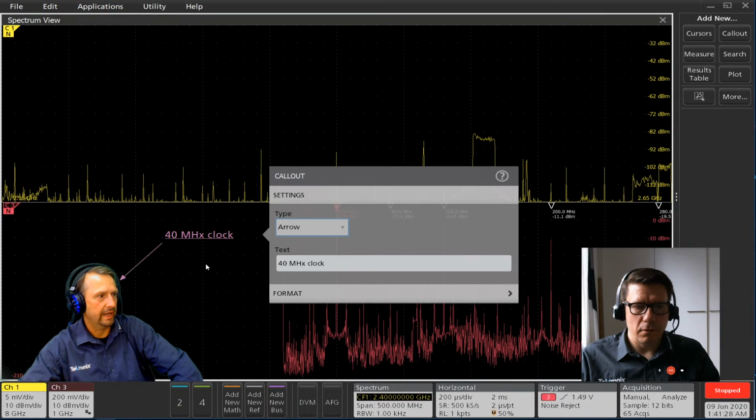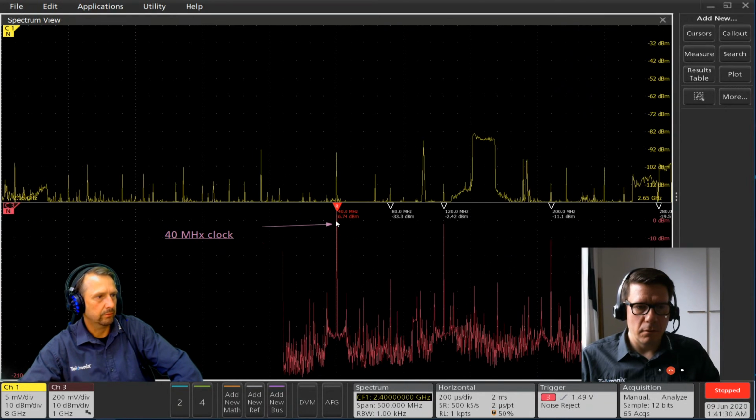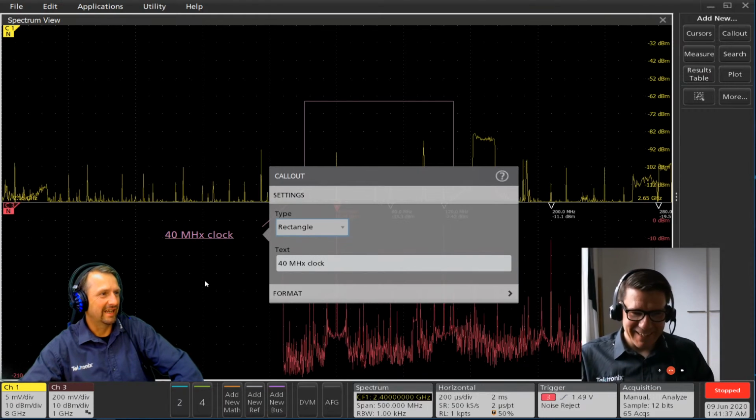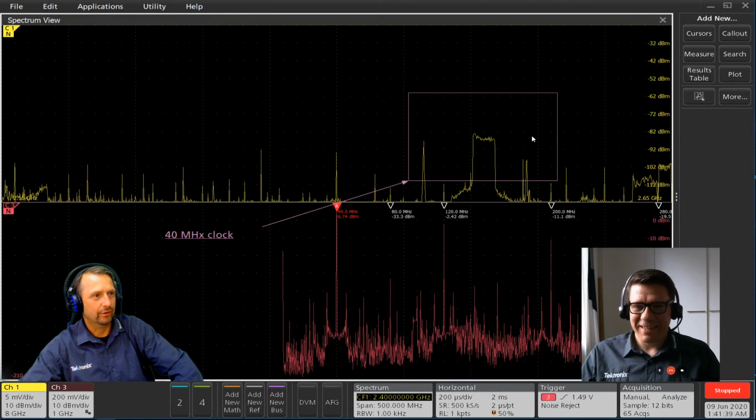So there's a note and an arrow. Oh, it's not pointing the right way. Like 40 megahertz clock. I don't know what I put there. You can also have a rectangle, and you can put it over here. Look.